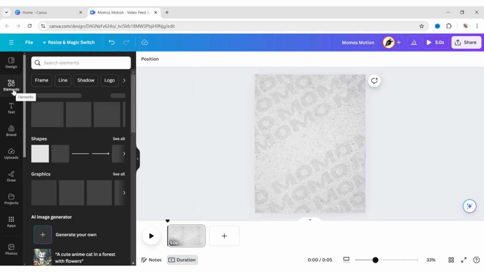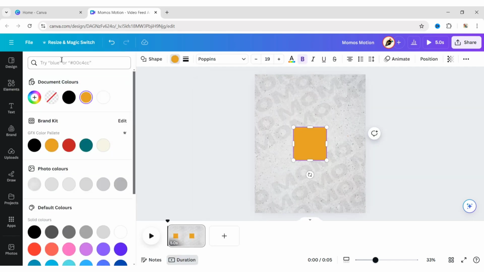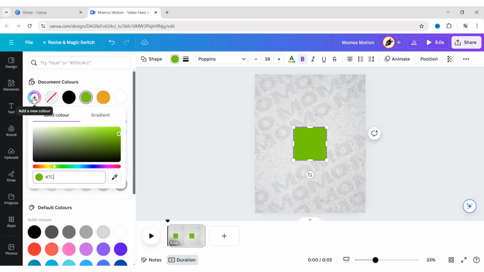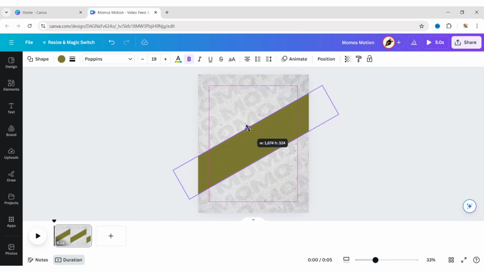Go to Elements and add a square shape. Change its color to green. Rotate it to 30 degrees. Place this shape to fill the gap in the middle.